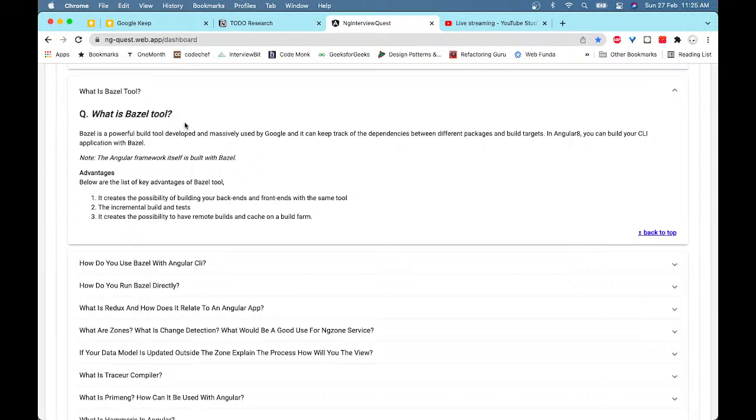Okay, in Angular you can build a CLI application with Bazel. The Angular framework itself is built with Bazel. Below is the list of key advantages. It creates the possibility of building your backends and frontends with the same tool. That's good. Incremental build and tests, that is something also good, that you incrementally build the application and test it accordingly.